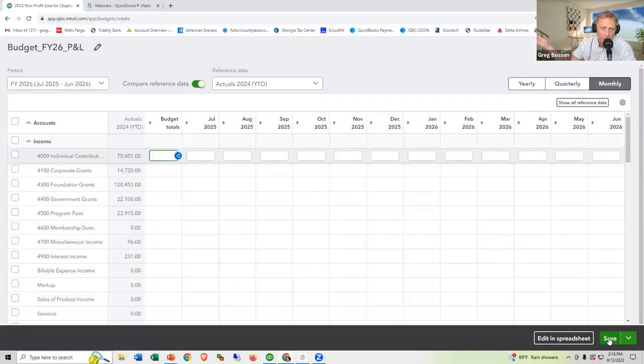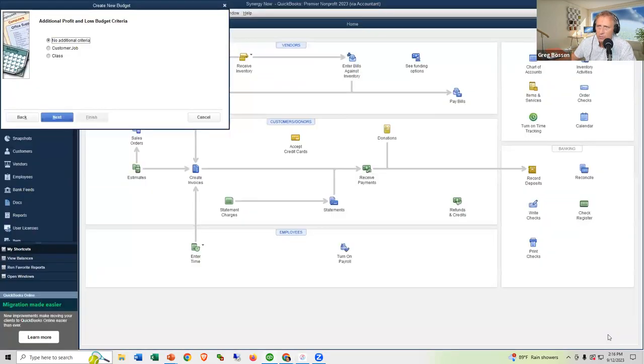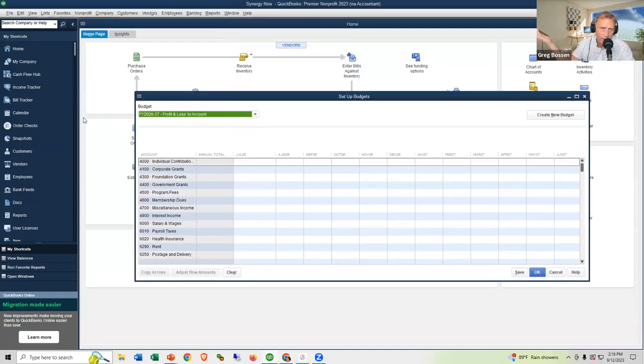Okay. Here's where you enter your budget. I'm going to go to the online edition. I'm going to click next and finish. Here's where you enter your budget.